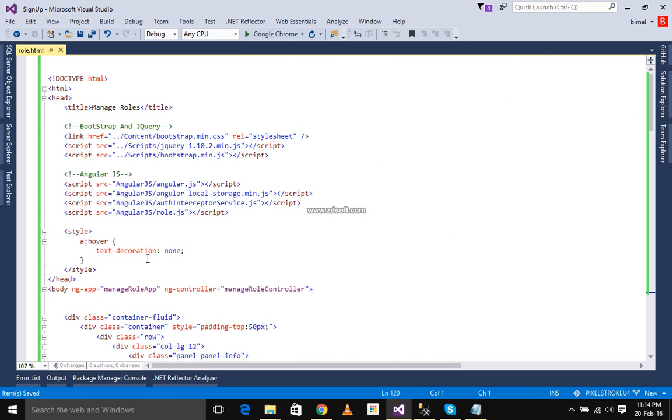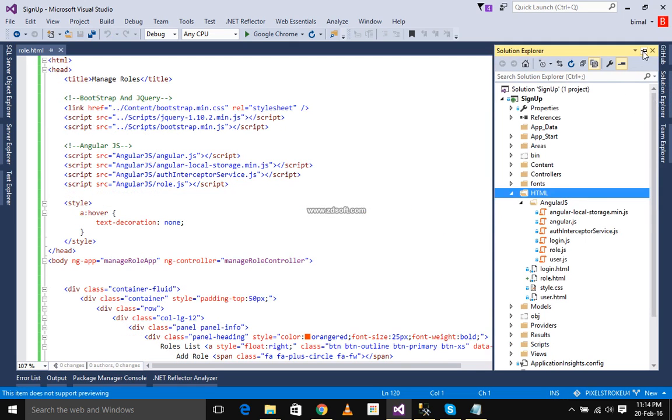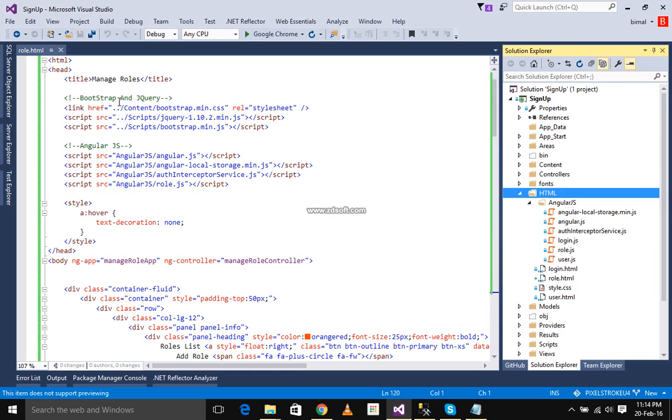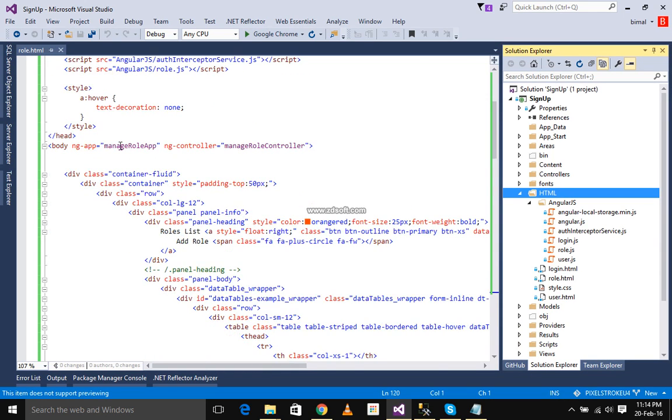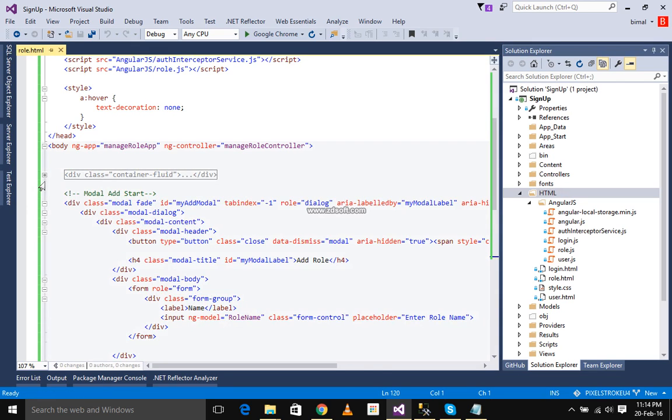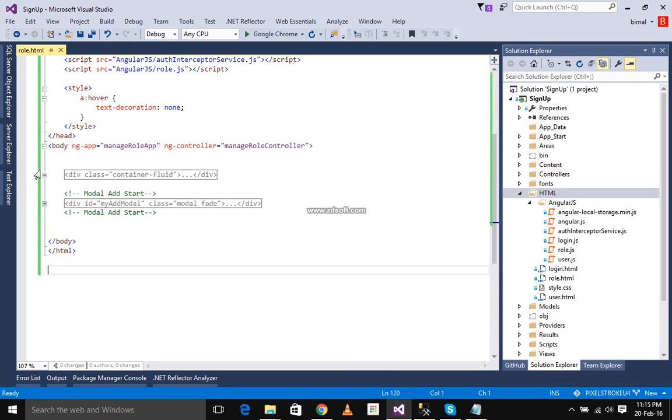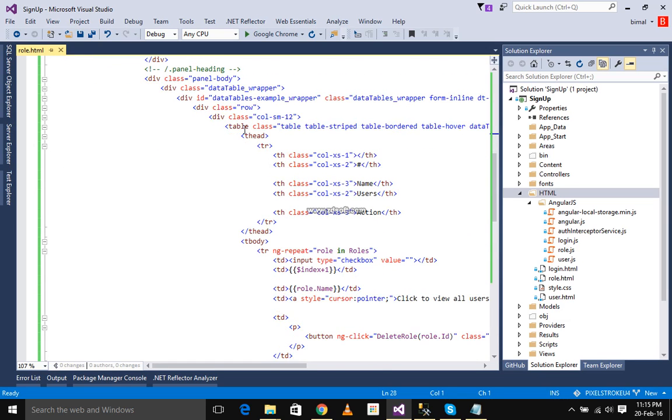So here you can see I added bootstrap and jQuery in our form, and then I added this Angular app to our HTML. After that I added the controller. Here is the table we have added.